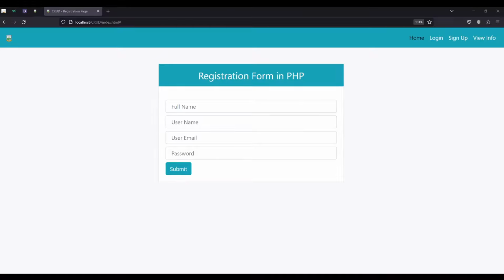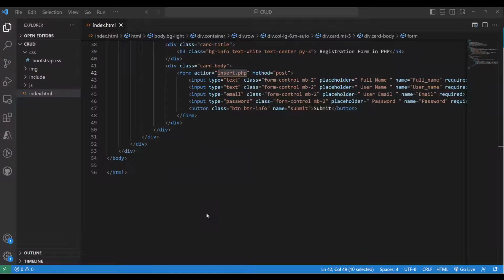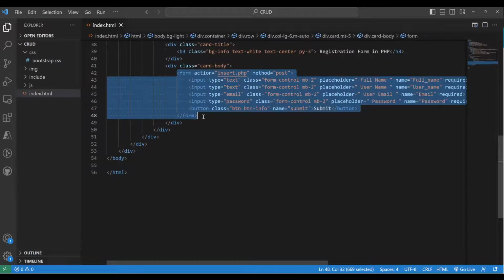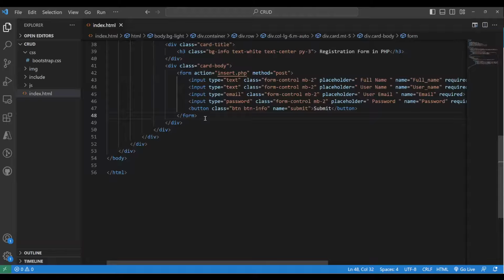So the information that the user is required to input is the full name, the username, the email address, and the password. We have a button in there that says submit. So those are the pieces of information required from the user. This is where my concentration is. You are not mandated to use Bootstrap. You can use regular CSS to complete this. But for this, I just want you to have an idea how it works.